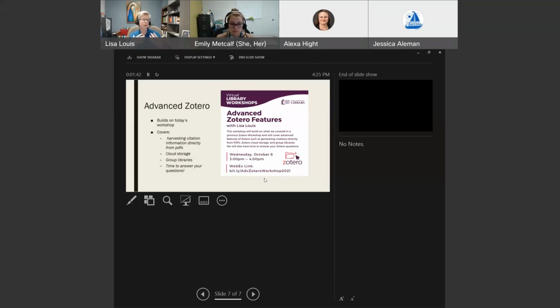Also, the ability to build group libraries. So if you have a group project, for example, in a class and you want to work together to build a bibliography, you can do that in Zotero, which is nifty because then you can use that library to create the bibliography when it's time to wind up your project and present or turn in a paper or whatever. So we'll talk about all of those features next week, as well as answer any questions you might have.